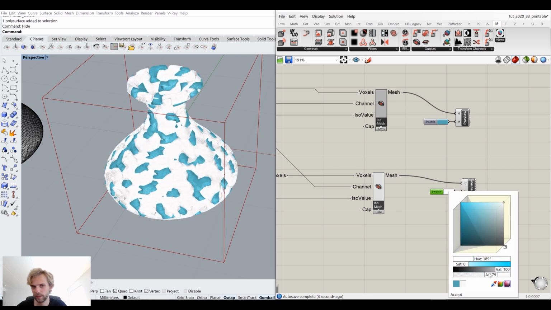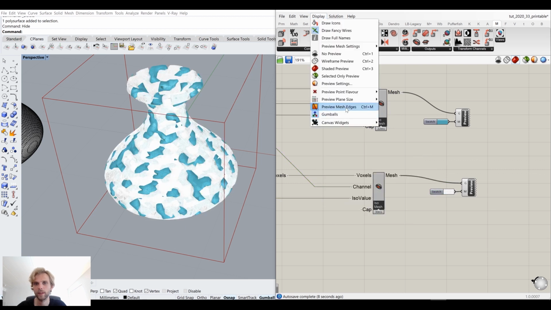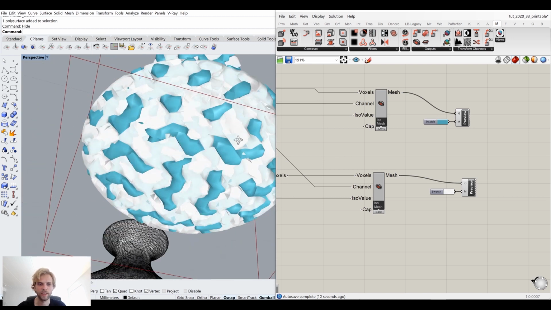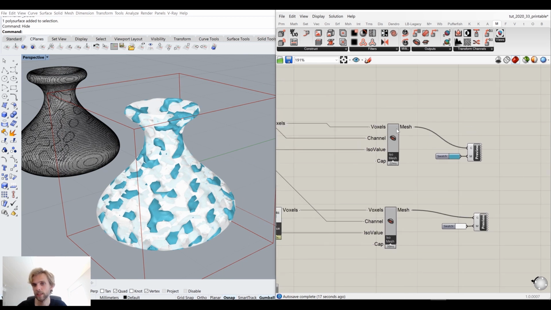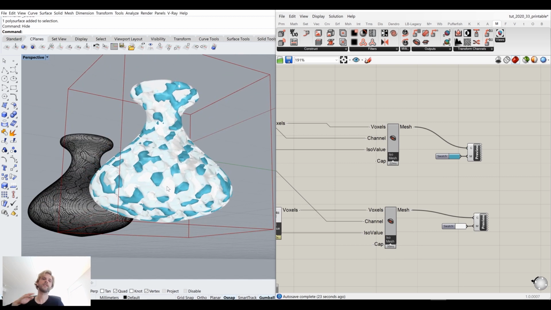Let's make it transparent like that. Display, preview mesh edges. So we end up getting something like this, right? Looks like shit, but this is 3D printable, meaning that everything is a closed mesh. There are no openings here, so the slicer software can slice through it and actually print it out.